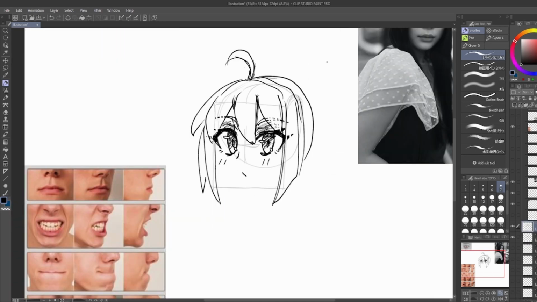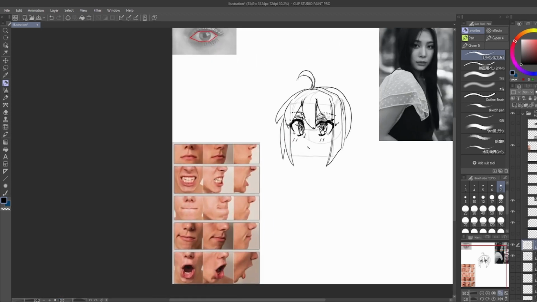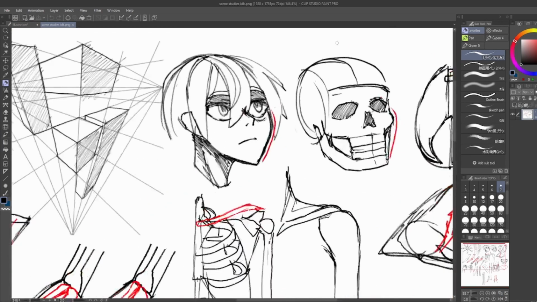And then there is one thing I forgot to prepare for this tutorial. I'm gonna go get that real quickly now. Here it is. Here's some art studies I made previously, but the one I want you to take note of is this one.